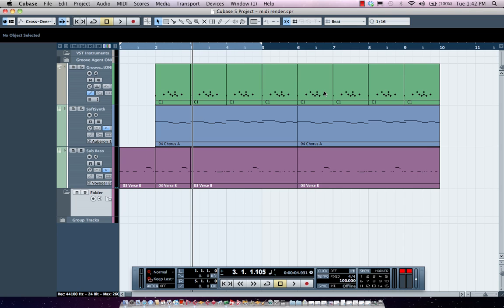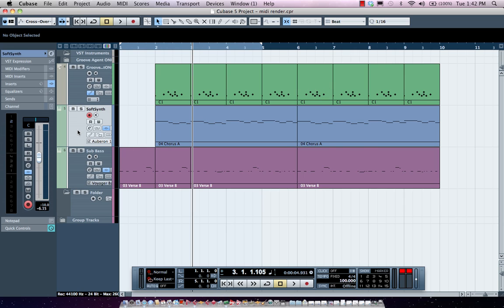Cubase and Nuendo offer many ways of taking MIDI information that is routed to virtual instruments and rendering it into audio that's incorporated into the main project window. The easiest way of doing this is to use the freeze function.